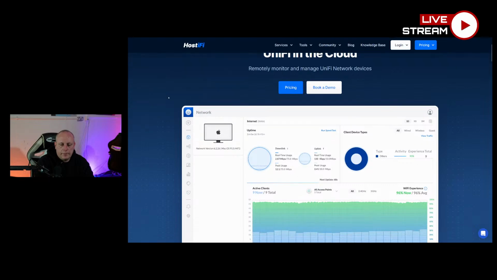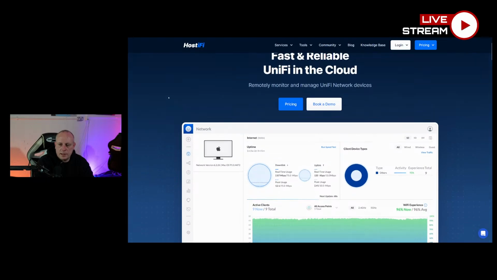The FreeBSD Unify stuff, we use it all the time, and it is rock solid. I don't have any issues with it. And one of the great things about running it on FreeBSD is that the install of FreeBSD, I've done videos on installing it, straight out of the box supports ZFS.